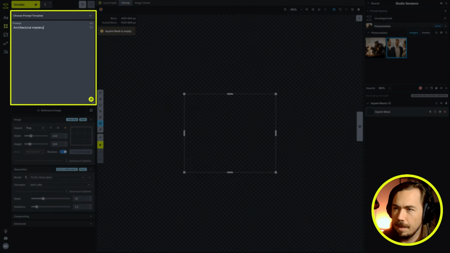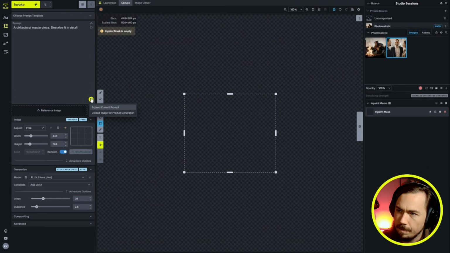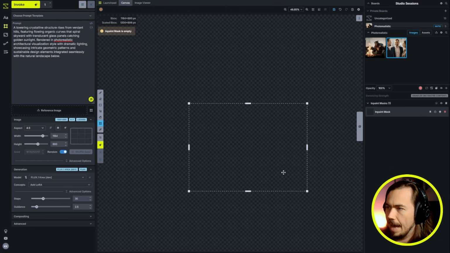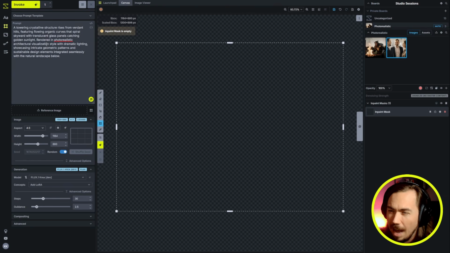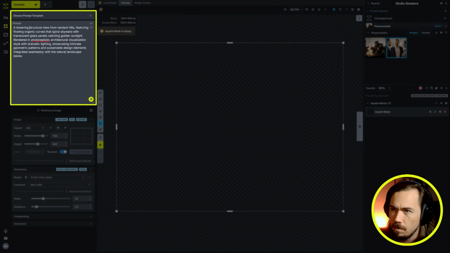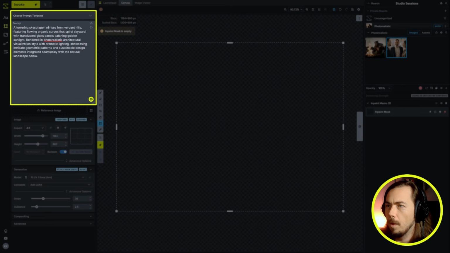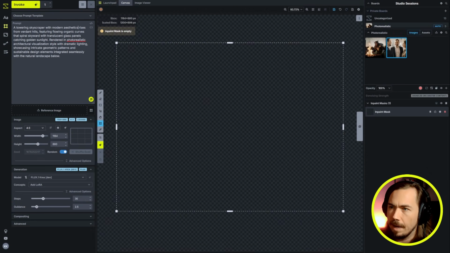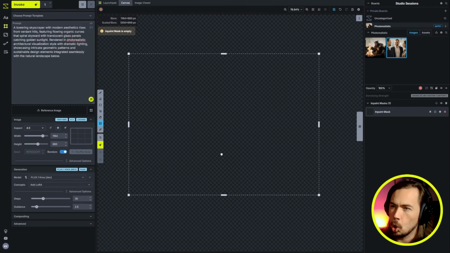Architectural masterpiece. Describe it in detail. Something like that aspect ratio for this towering crystalline structure. It's rising from verdant hills. I think somebody wanted more of a traditional architectural structure. So we'll do a towering skyscraper with modern aesthetics, rises from verdant hills, featuring flowing organic curves that spiral skyward with translucent glass panels catching golden sunlight.